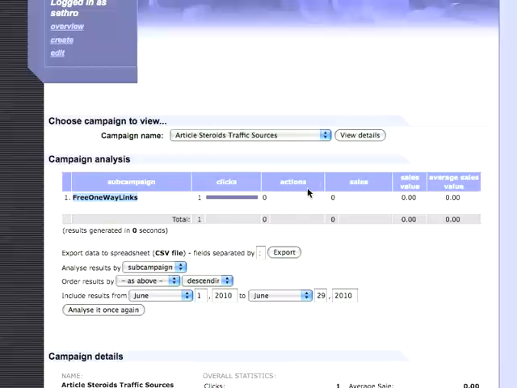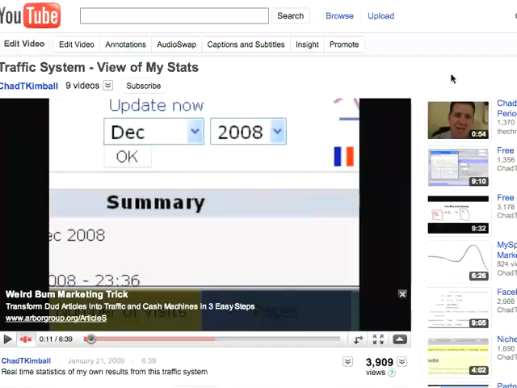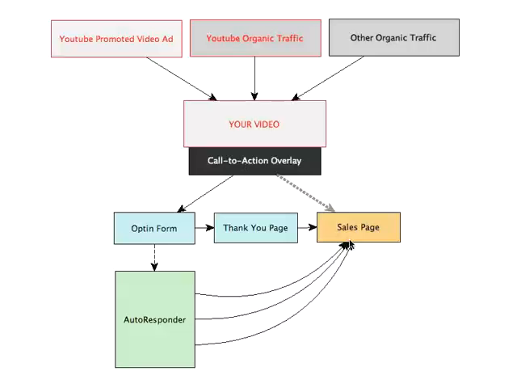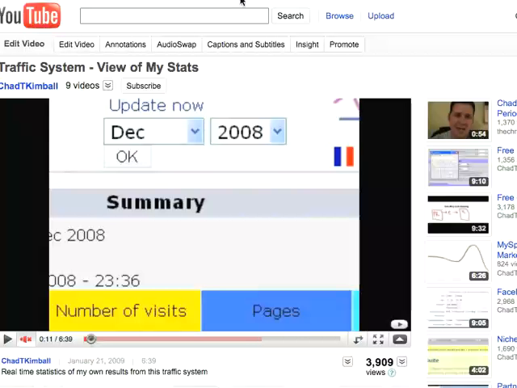Now I'm going to show how to set it up to track actions and how to set it up to track sales on this article steroids product, so that I can start tracking all of that information. I have a different video in Chad's account here with essentially the same ad on it, but rather than sending this link straight to the sales page, this time I'm going to make the link on this call to action overlay go to the opt-in form. And so I'm going to track clicks again to the opt-in form, and then I'm also going to track whether people opt in, and so I can start tracking that in my hypertracker tracking.